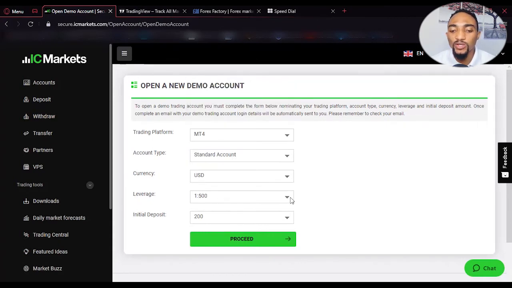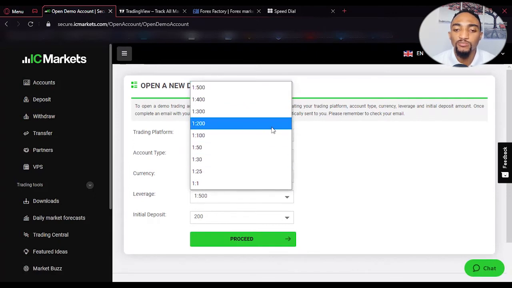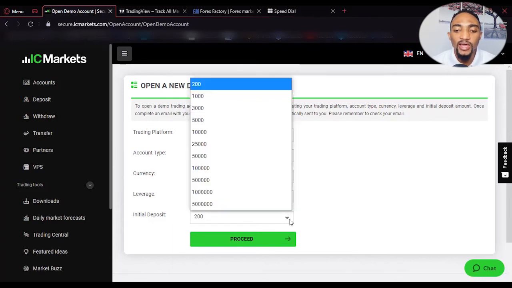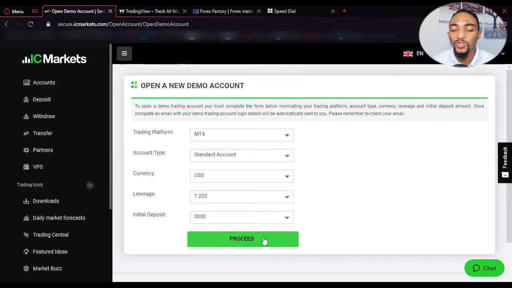Now the leverage is 1:500, and this is IC Markets' maximum leverage. However, I don't want to play around with 1:500 on this trial. I want to choose 1:200. You can decide you want to go lower than that. All right. Now, initial deposit for this trial, I want to choose 5K. All right. Now you proceed. So once you hit proceed, the account information will be sent to you.